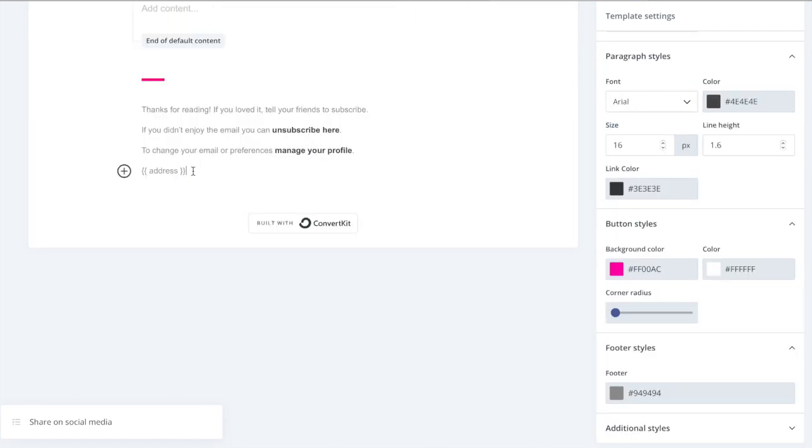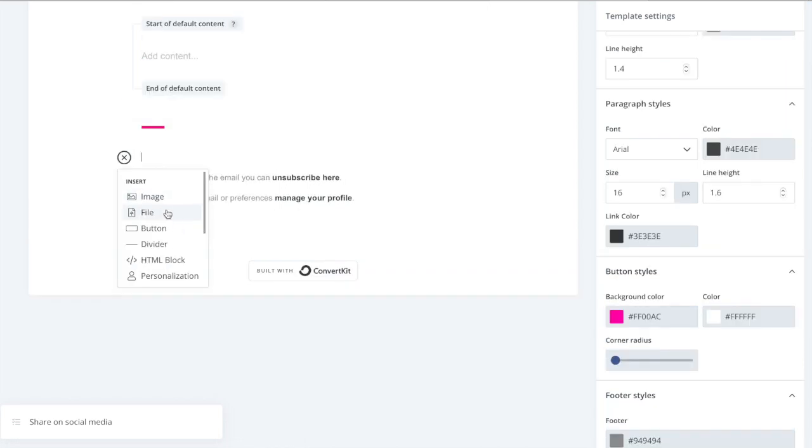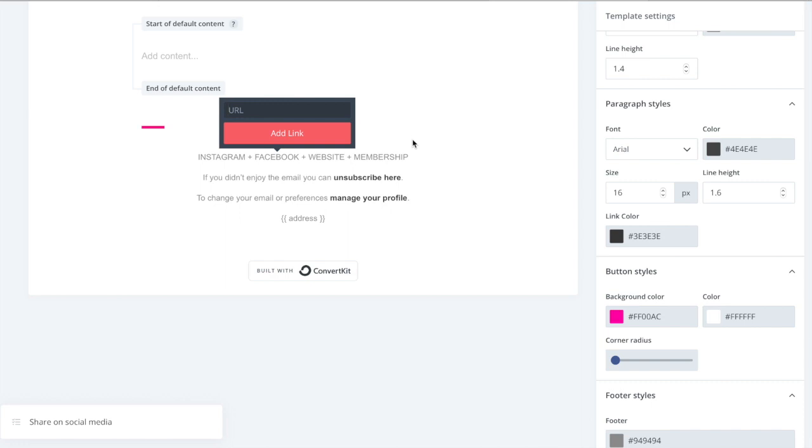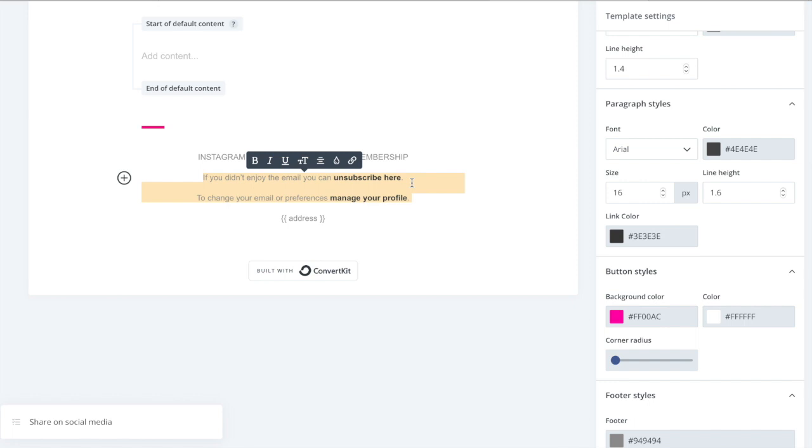So let's say you wanted to add some social media links. Let's take this out. You can add images if you want to do icons or something in here, but I like to make things quick and easy, so we just do text. I'm almost putting in like the navigation from my website. And then we'll center those. And of course I would come in here and add links to everything. And then you can of course change the text for the unsubscribe and profile button.